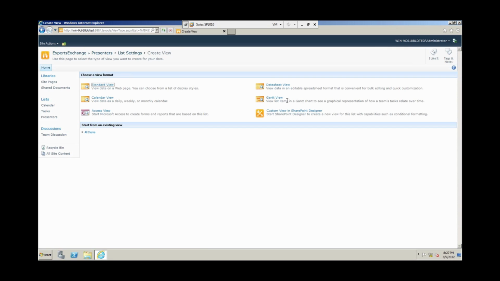There's a Gantt view if you had tasks which operated over time for different people. This might be particularly useful. You could even do some basic project management by storing tasks in a list and then having a Gantt view of that information. There's an Access view which allows us to meld the list data with Microsoft Access like functionality, and there's an external tool called SharePoint Designer, which we're not going to cover today, which can allow you to do even more complicated views.